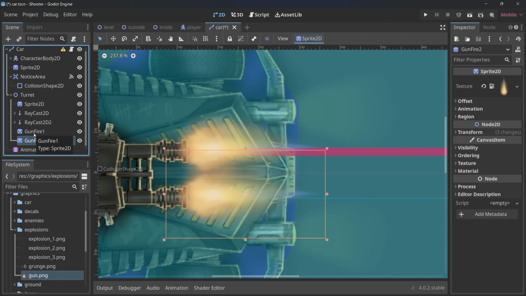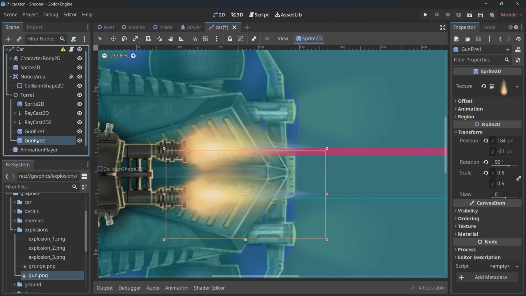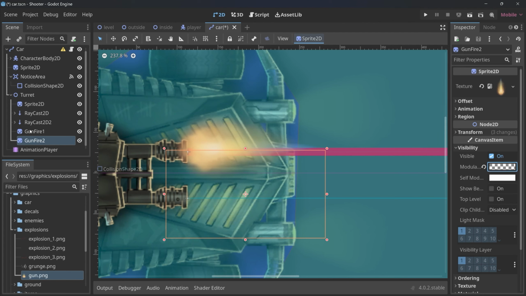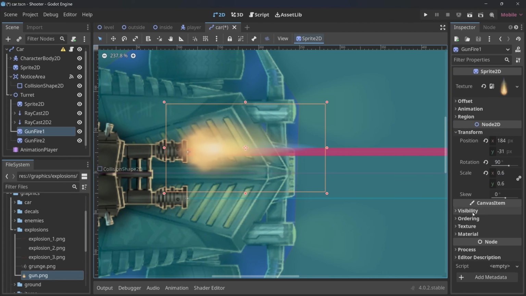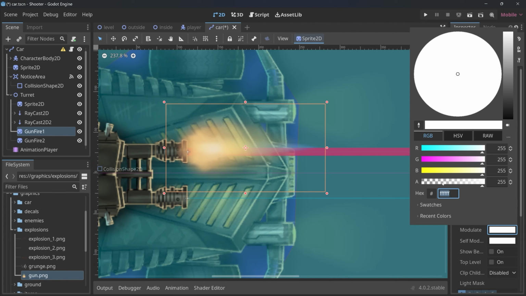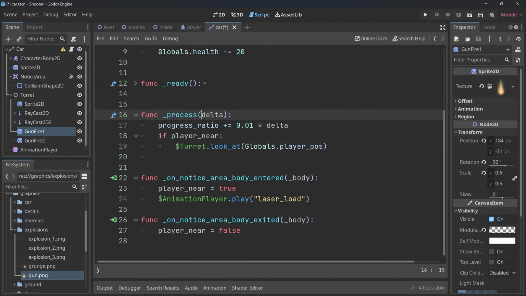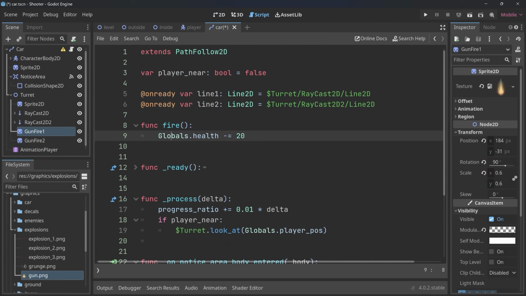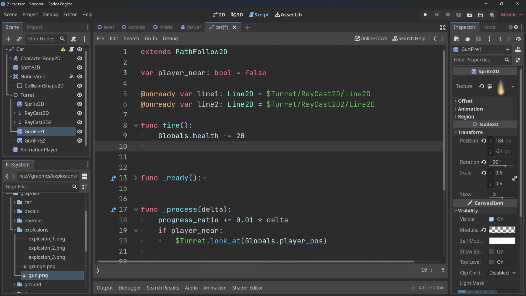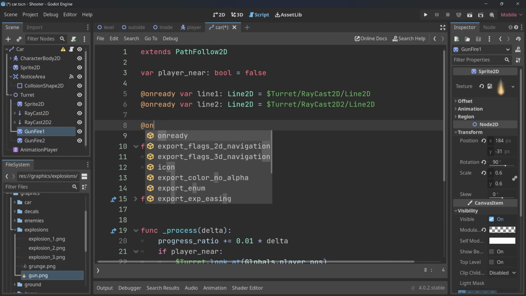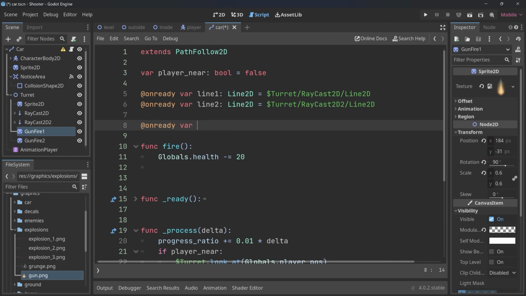When we are starting the scene, I want to make both of these gunfires invisible, which I'm going to do with modulate. Both of those should have an alpha value of 0. Then inside of the code, once we are running the fire method, I want to update the alpha values. Since I am going to reference these nodes a couple of times, I want to store them in a separate variable, which we are once again going to do with onReadyVar.